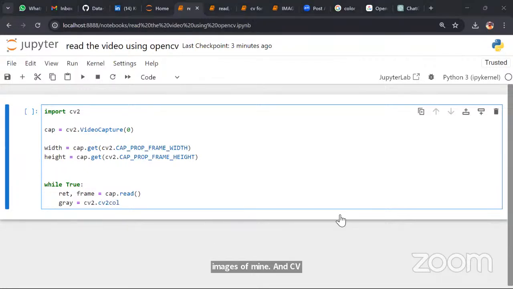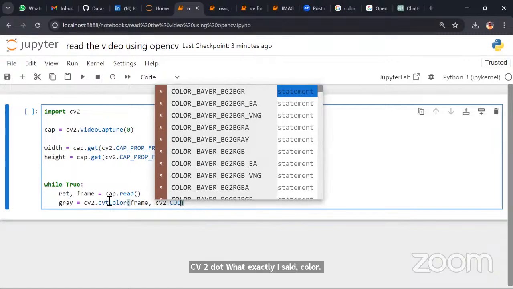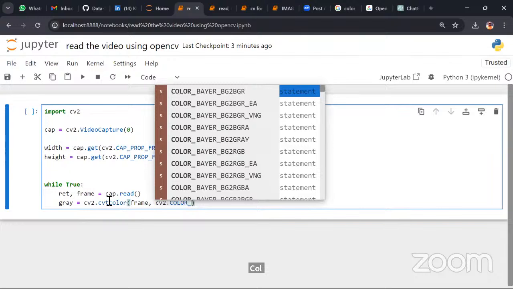All right, guys, CV2 for conditions. CV2 dot, tab. Okay, I think I've done cvtColor. And I created a frame or not? So let's create a frame, comma, CV2 dot, what exactly did I say? Color. Okay, BGR to which color we need to choose? COLOR underscore, I think it's better to choose BGR to gray.